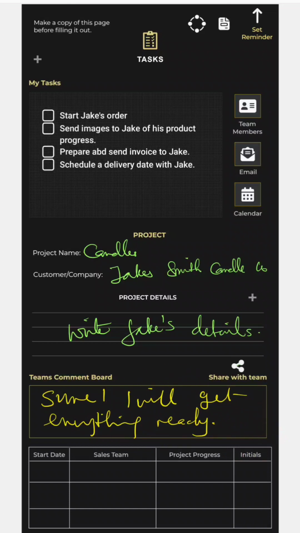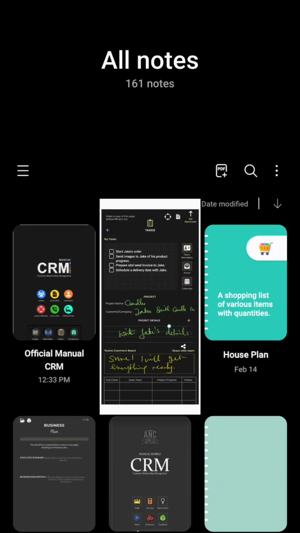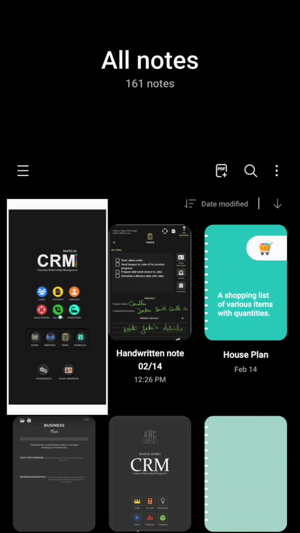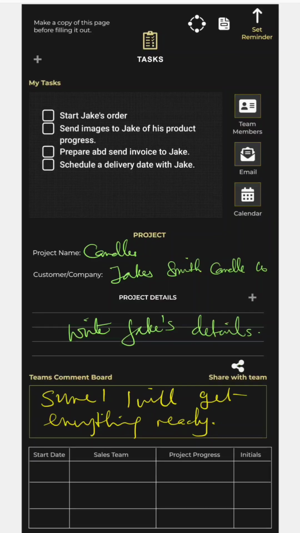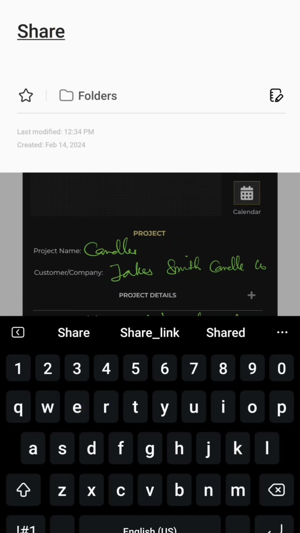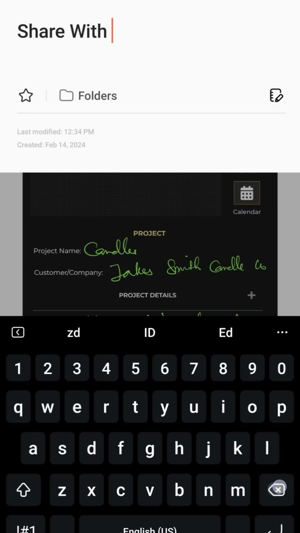Okay, so right here I can save this as a copy. It's going to be part of my folder somewhere. So for example, if I go here, you can see it is right here. Okay, and this is my original manual, right? So if I go here, I can decide to give it a title. So you can say shared with Daniel.